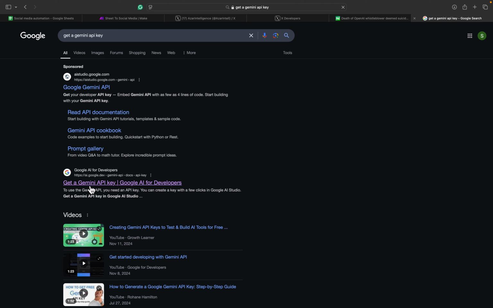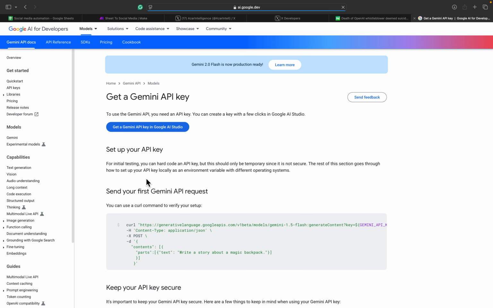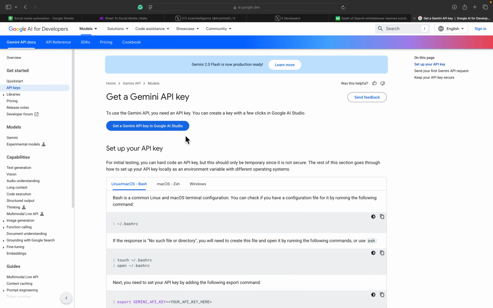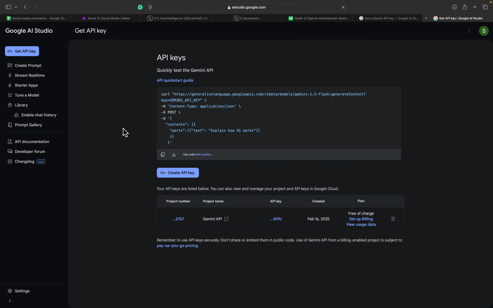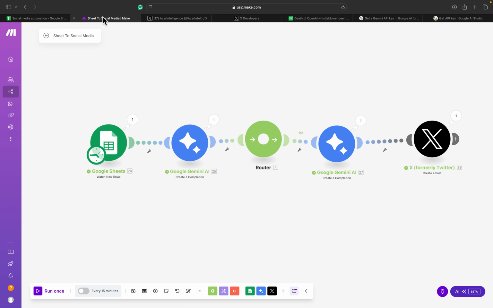Once you have done that, you're going to come to this website, and you can just click on get a Gemini API key, and you need to sign in with your Google account, but you probably have a Google account. So just click on create an API key, and it will give you a new API key.